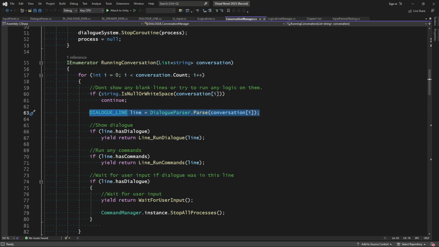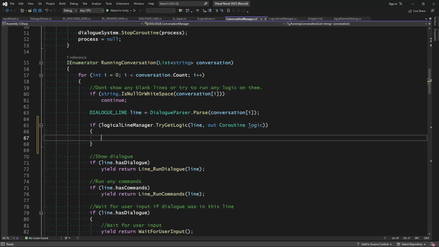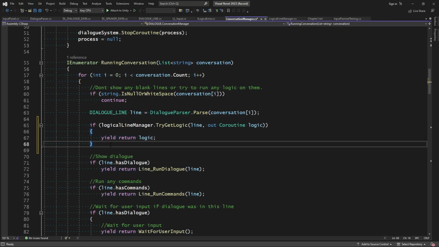This is the point where we can evaluate it and see exactly what we're dealing with, and then find out if this is a regular line or if it's a logical line. So first, let's go ahead and take a look within our logical line manager and see if that is the case. Let's check if logical line manager dot try get logic, and we're going to try to check this line, and we're going to cast out the result to a new coroutine value called logic. We'll just do it just like we defined before. So if that's the case, we'll go ahead and yield return the logic. So we'll wait for it to finish.